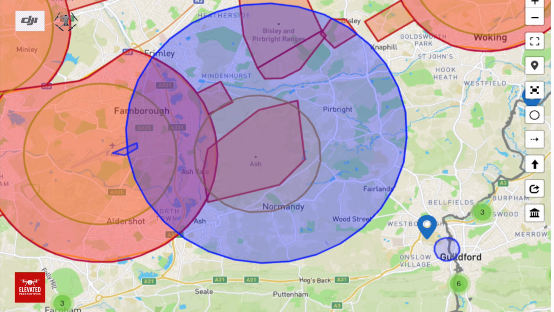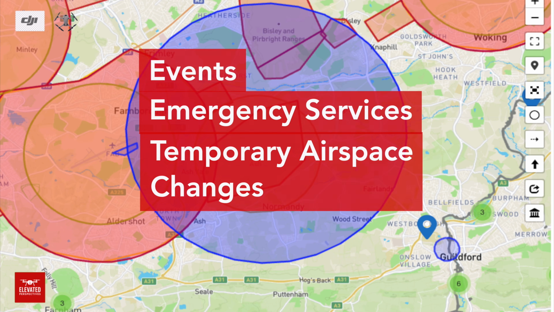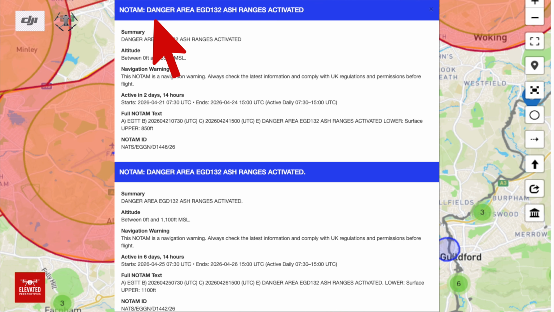And finally, there are temporary restrictions. Things like events, emergency services activity, or temporary airspace changes. They're called NOTAMs, but don't worry too much about the name. Most apps will show these, but the key thing is they can change day to day. So it's always worth checking just before you fly.